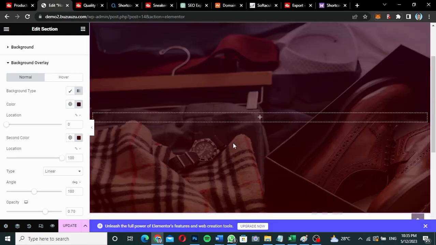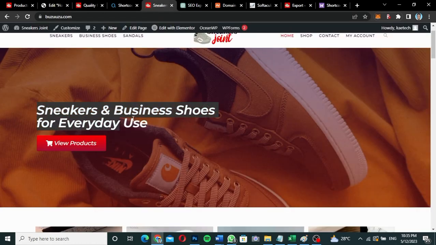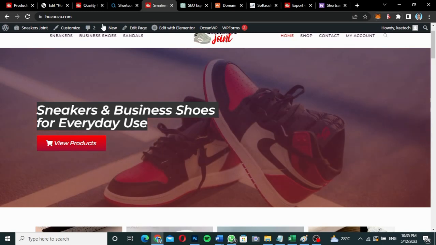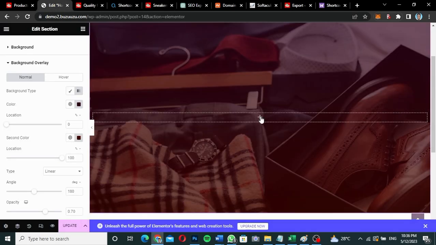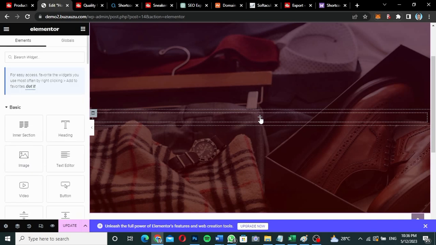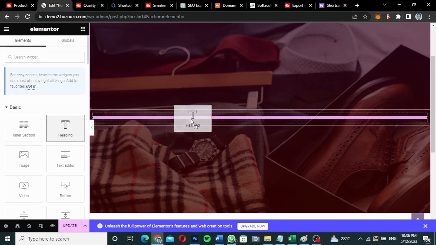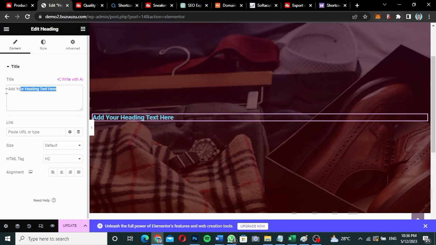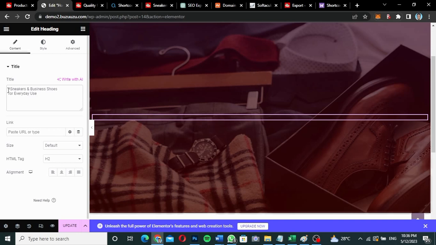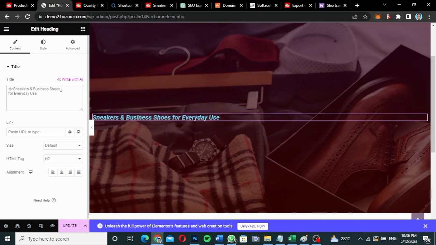So now I can put some text over here. What I'm going to put over here is just this text. So I'm going to copy it, come over here, click on this plus icon, and then on the left side, I'm going to drag in this text widget. Then I'm going to paste in this text. Now I want it to be italics, and I also want the 'for everyday' to drop down. To make it italics, I'm just going to add the italic code over here, and as you can see, this is italics.